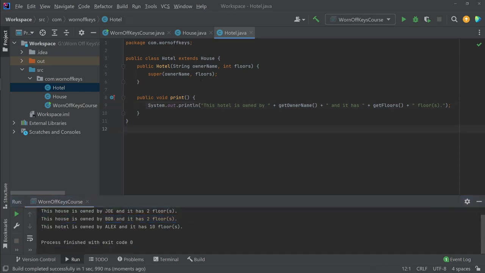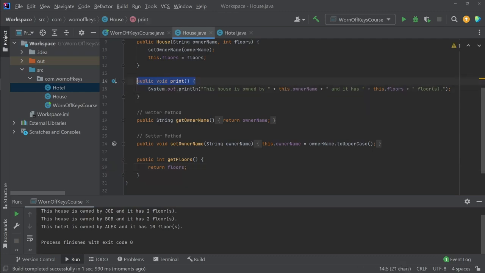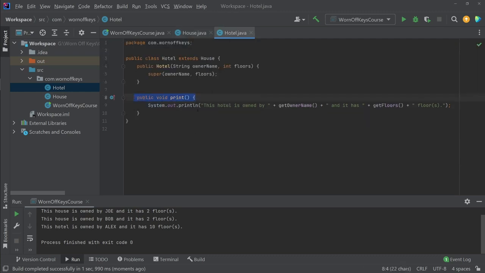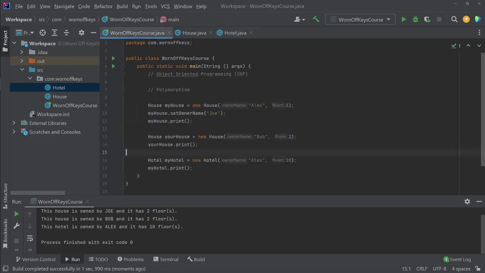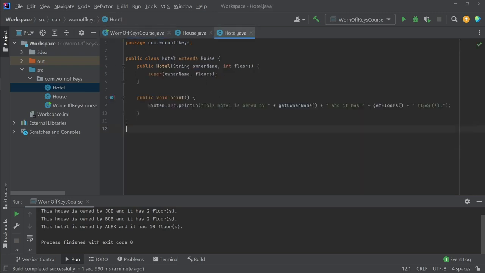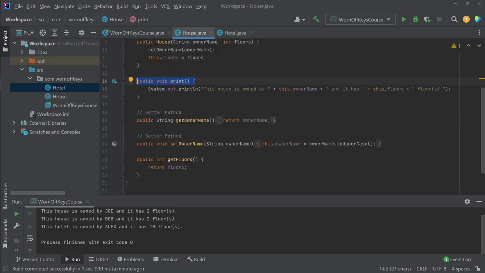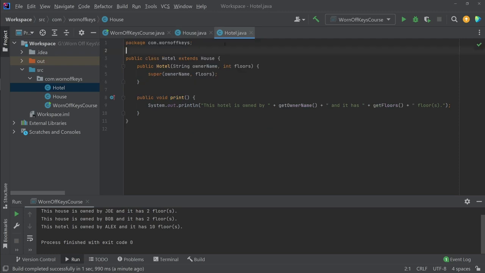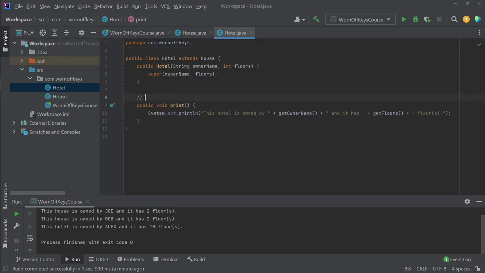So this is what polymorphism is. We have many forms of the same exact function. So here we have a print function in our house, and here we have a print function in our hotel. And whenever we're trying to access a print function, we're always going to use the closest one to the exact class. So for example, now that we have this print function, it'll use this, but beforehand it didn't have it, so it would look to the house class, which we are extending. And of course, house did have a print function, so it would then use that. Now this is also known as a concept of method overriding.